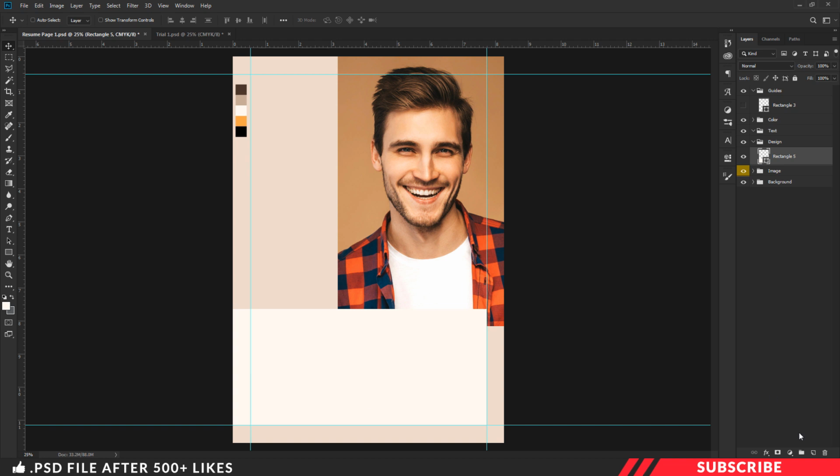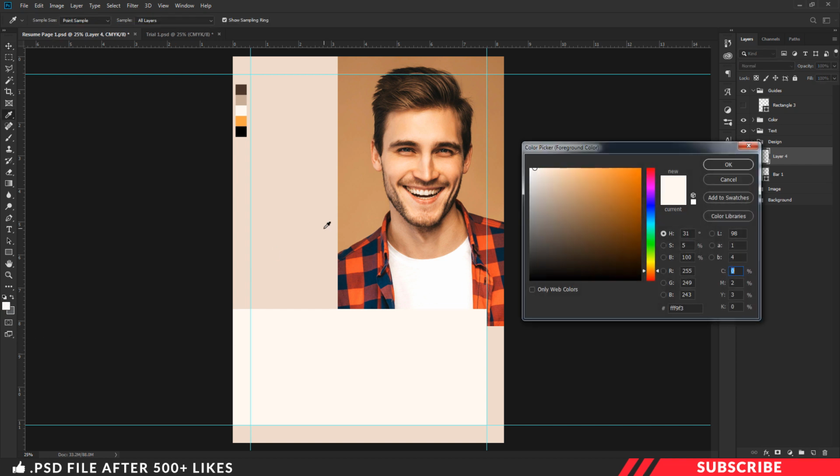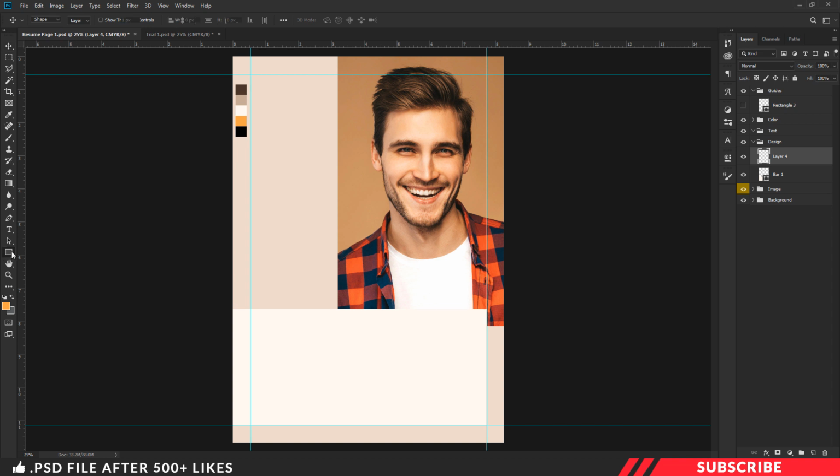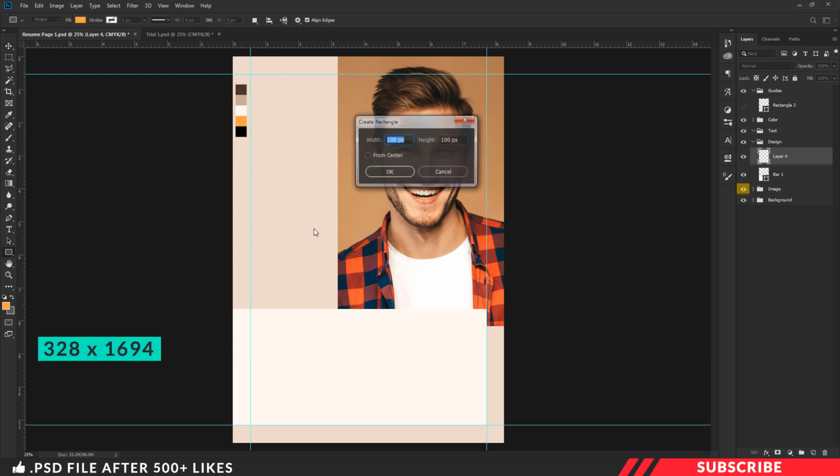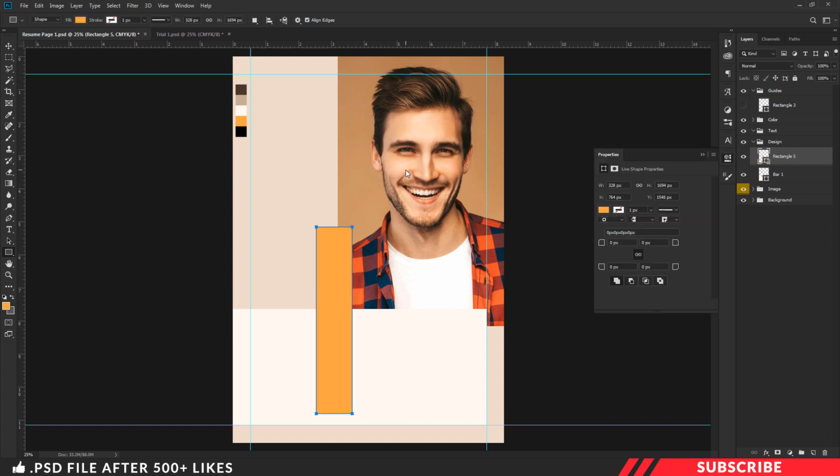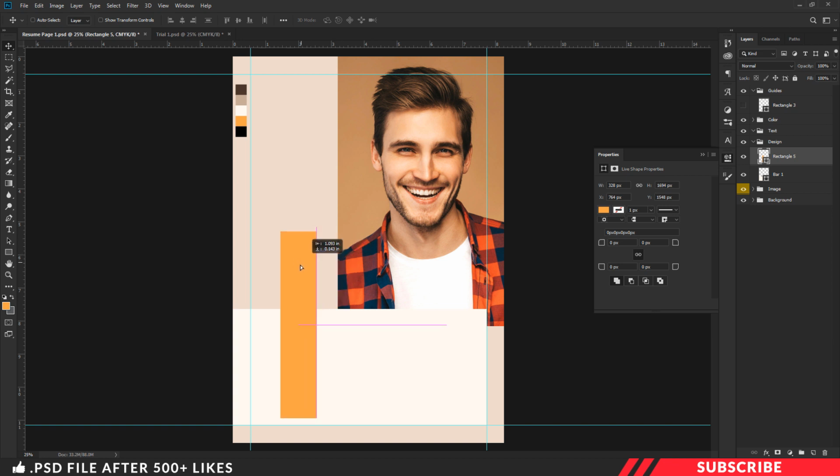Before that I'm going to name the layers. I'll name it as bar 1. Next create another layer, go to color picker, sample and select yellow color, this one. Click OK. Now pick the rectangle tool. Now give a click and create a rectangle shape which reads 328 by 1694. There you go. Now I'm going to place the rectangle shape here.